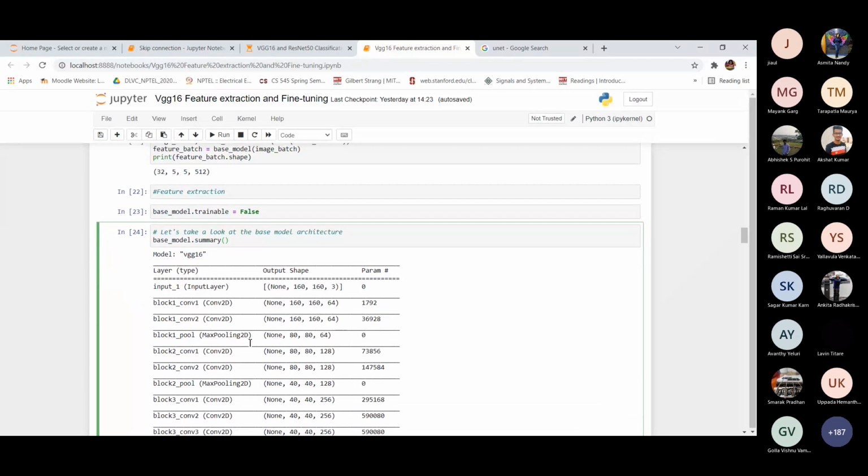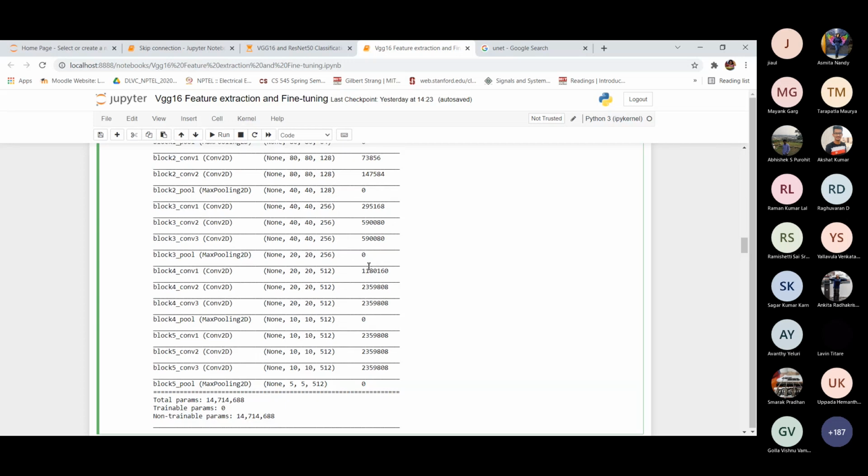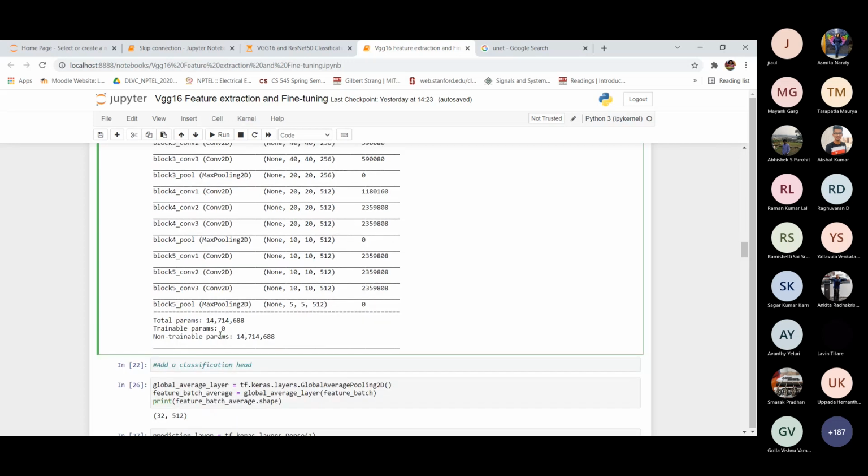We will print the model summary, and you can check that all the parameters are non-trainable. Here you can see that the trainable parameters is 0, so no parameter is going to change, that is, the weights are not going to change.